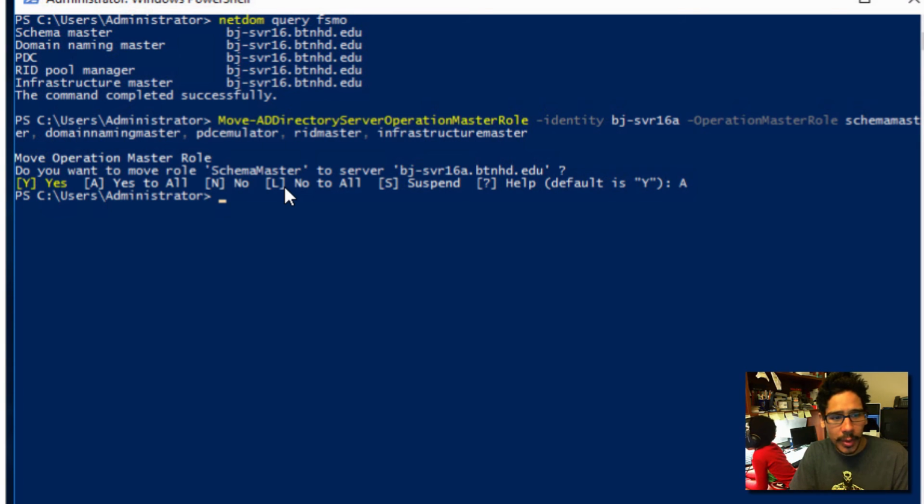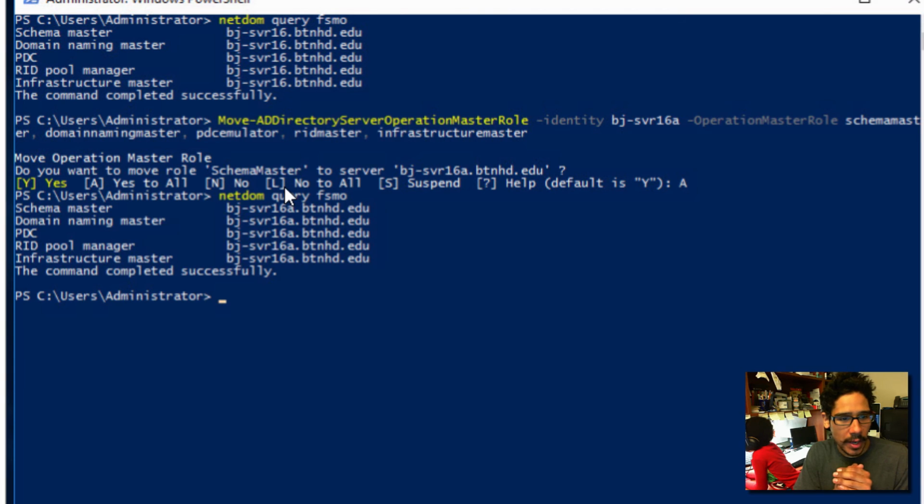And if everything goes well, it's crazy because it doesn't give me a notification that it's completed. So what I'm going to do is run netdom query FSMO, hit enter. And if everything works well, right now it's pointing to 16A. It's not 16 anymore. And that's it, guys. That's how you move all your operation master roles to another server.